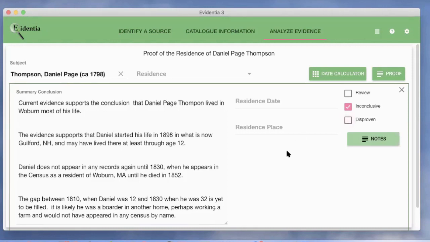And what that tells me, I mean, sometimes you're going to have a research question, and I might have looked at all this evidence and said, you know what, this isn't my Daniel Page Thompson. And I might pick the fact where he lived doesn't make sense because negative evidence is harder to prove, but I could tag it as disproven. And that would tell me I've got more research to do about a different Daniel P. Thompson. This isn't mine.